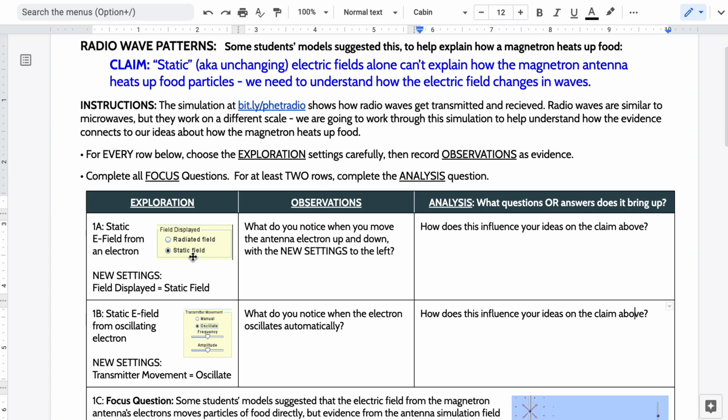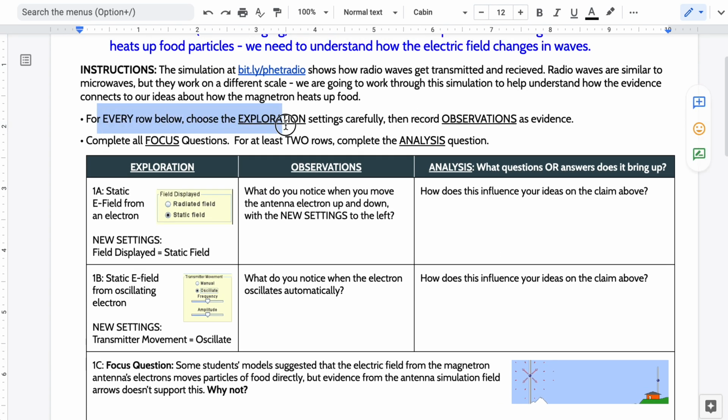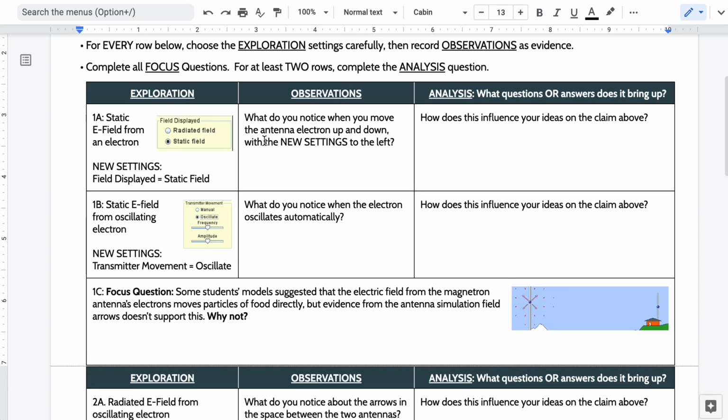We will review some of the ideas, but if you don't make progress with this in class today, you will have to do it outside of class, and it will be more difficult, not easier, if you don't have other students in the room who you can ask questions with. So again, you should have at a minimum these things done. For every row, do the exploration, record some observations, and complete all focus questions. For at least 2 rows, completely answer the analysis questions.